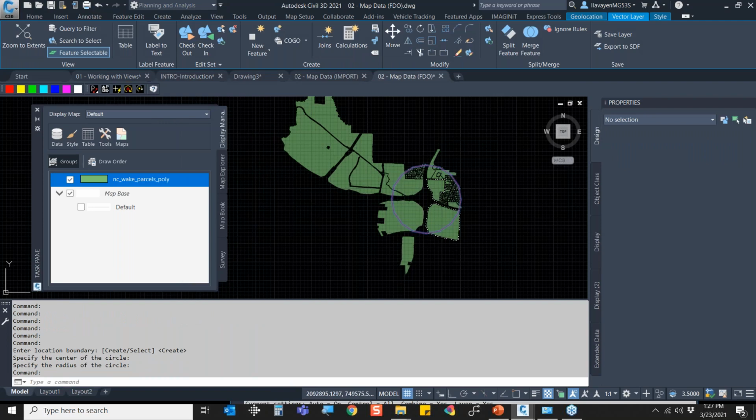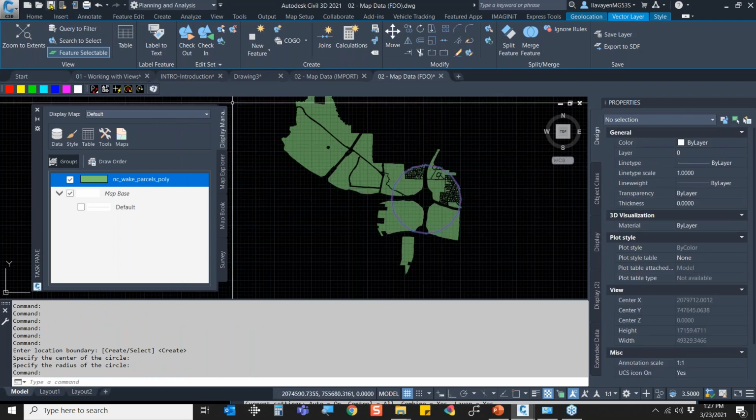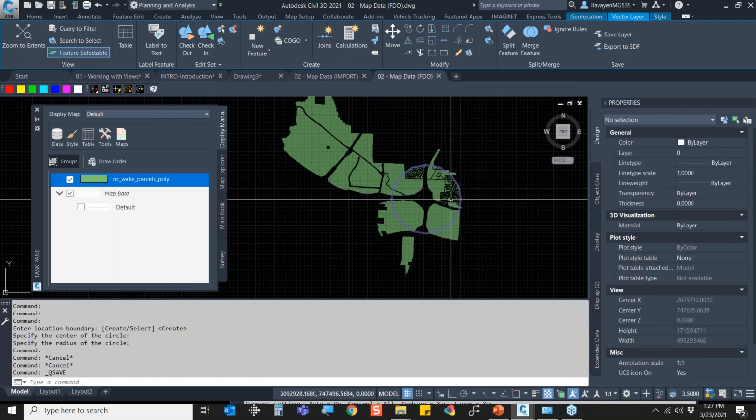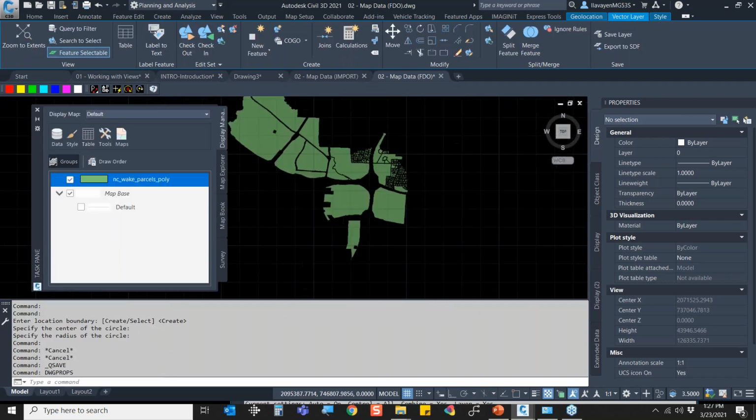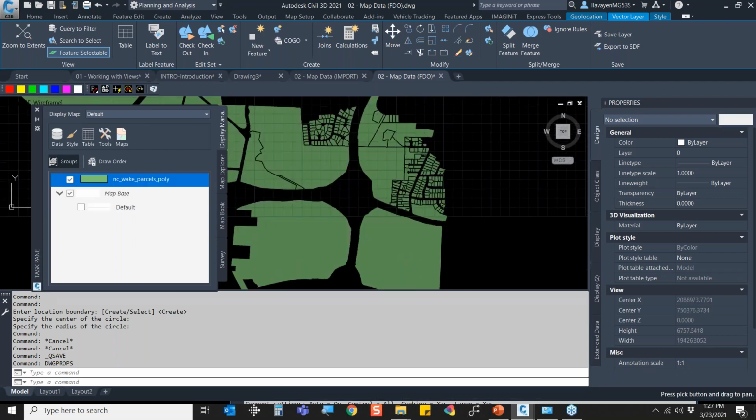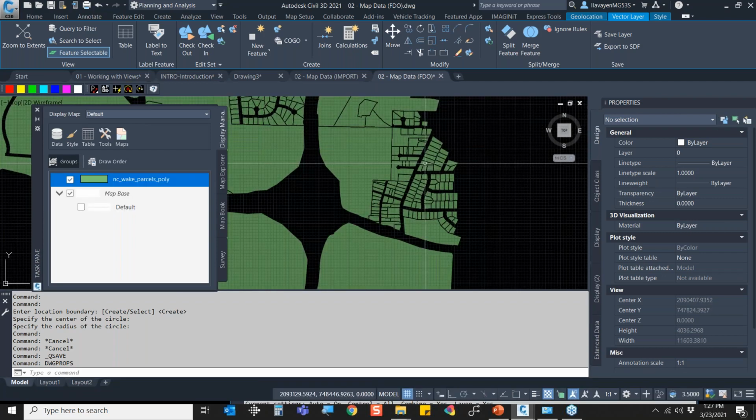So my drawing then gets reduced. And if I try to save this on the fly, DWG props, my drawing should have become a little bit smaller and a little bit easier to navigate inside of. It is a connection. Now, Imagine does teach this class.